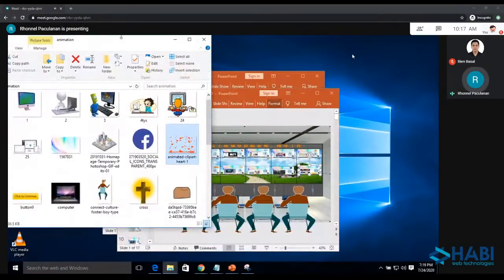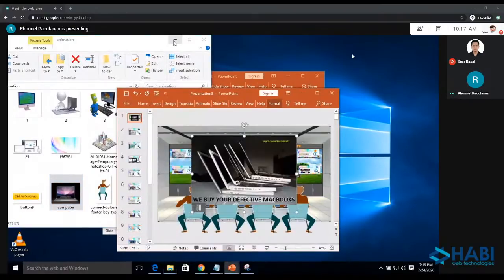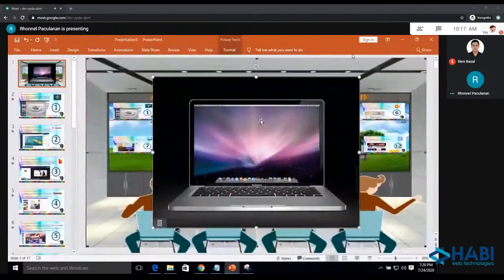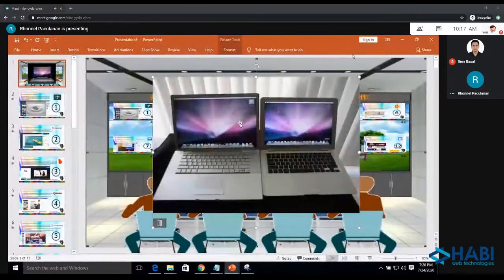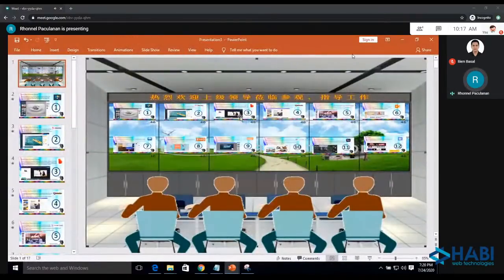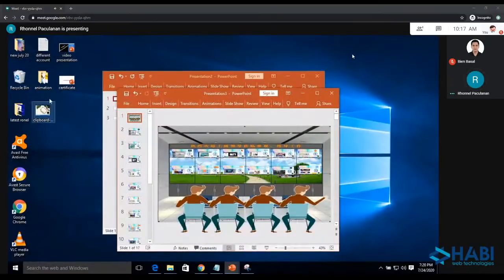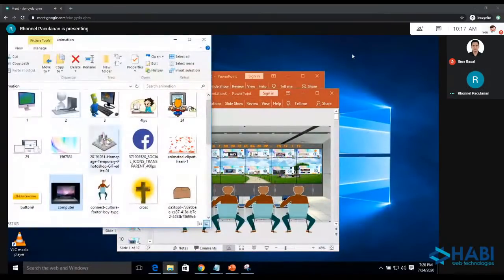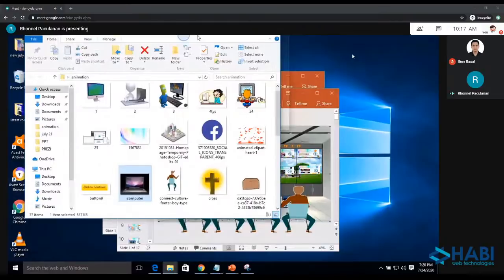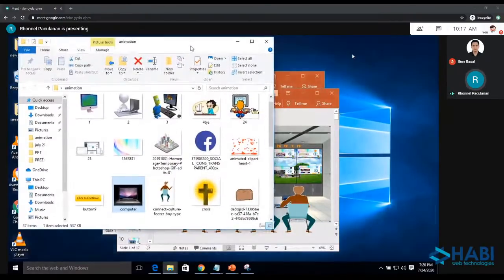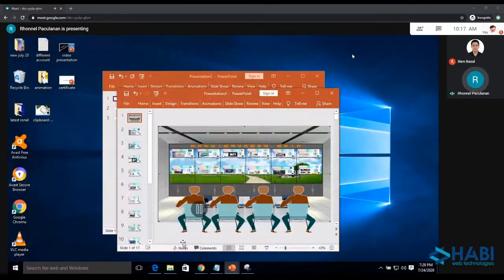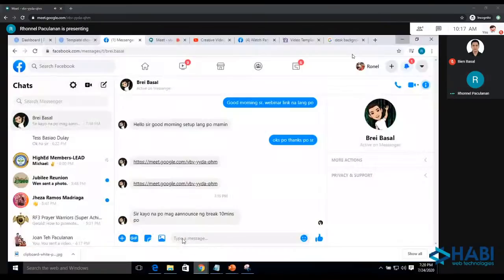So kunwari meron po tayong ganitong format. PDF din pala, okay, sorry. This is GIF din. So let's use picture lang. Parang wala po yatang picture dito. Let's use one picture from the net.